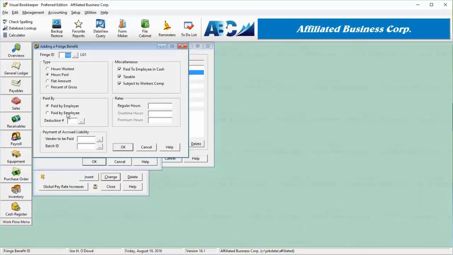Then we can specify the calculation base here and add up to 3 fringe calculation rates here. If we pick hours worked, hours paid, or flat amount, then the rate fields will accept a dollar amount. If we pick percent of gross, the rate fields will accept a percentage.